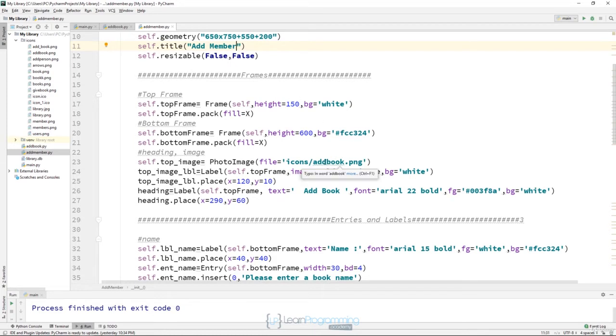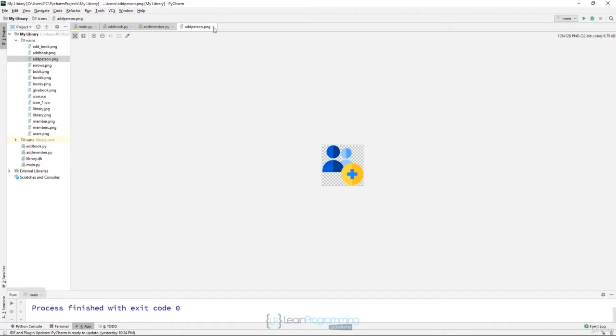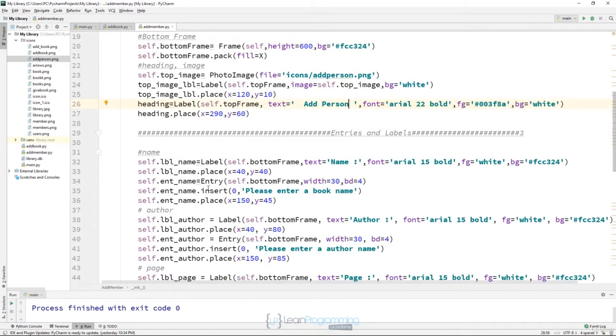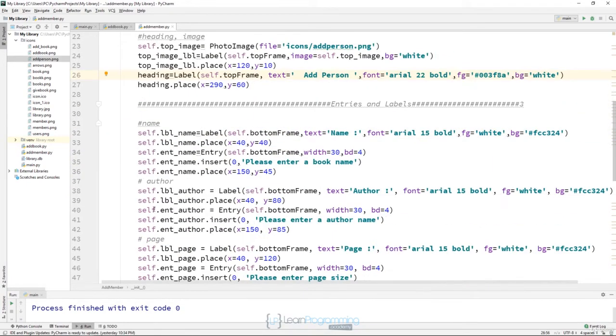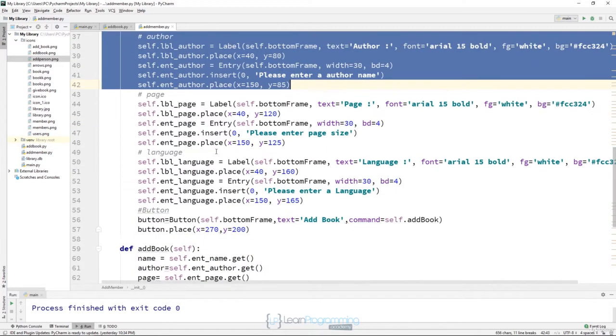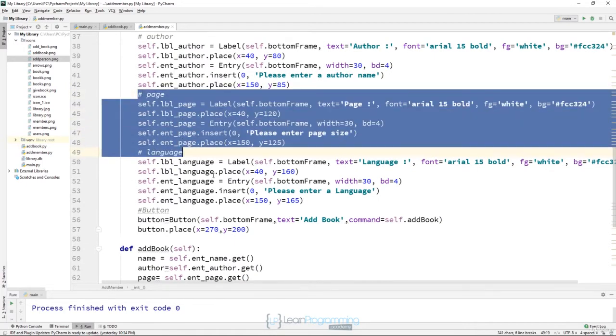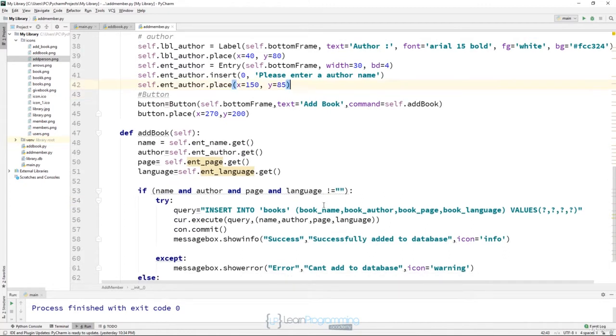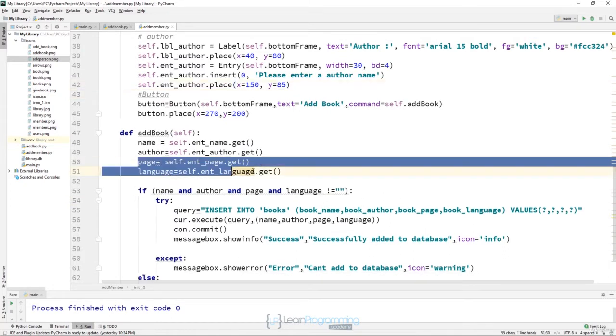For add member, instead of the add book icon I will use the add person icon. So here it will be add person, and after that I will say add person. I only need two entries here. So the first I will keep these, but I will delete this page language. I also need a button, so now it's fine, and let's delete these.